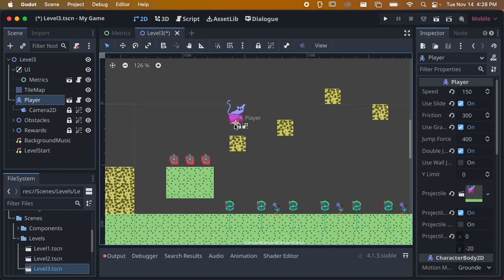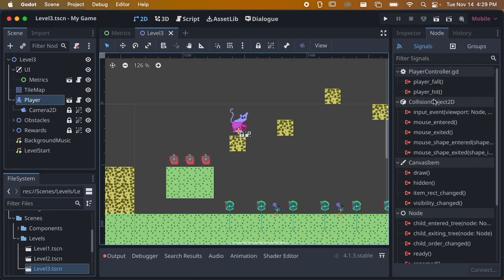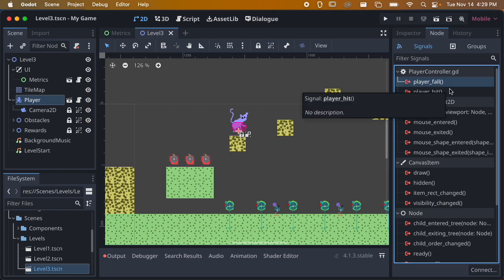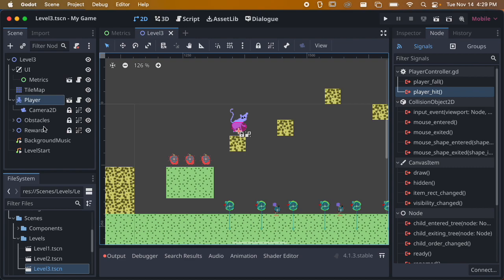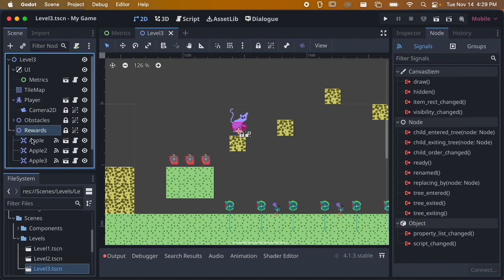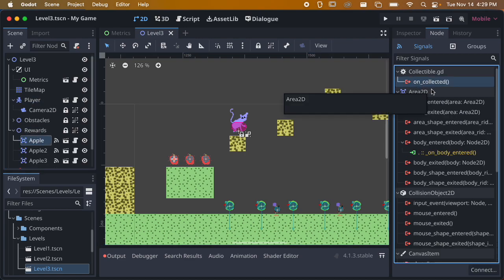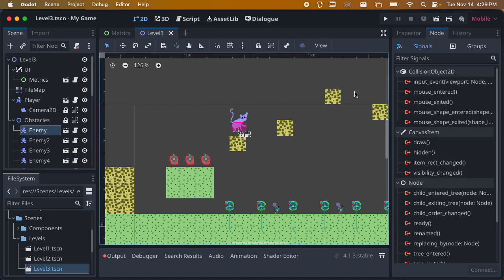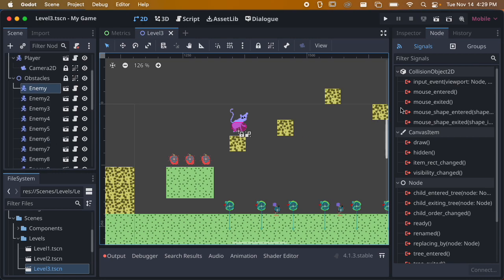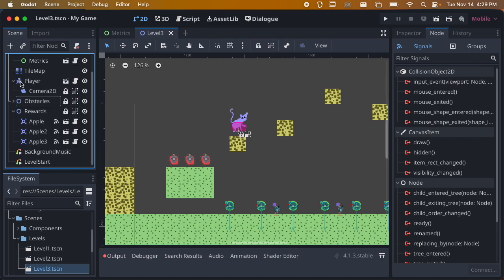So we can test both getting an item by going down here, and then we can also test losing our lives by going into the snake pit. So there are different events that will cause these things to occur. And if we go to our node tree, we'll see some of those events. So we have the player fall or the player gets hit, which is part of our player. For our rewards, we have a signal for when a reward gets collected. And for our obstacles, we have, oh no, that goes in the player hit, so we're going to ignore that one.